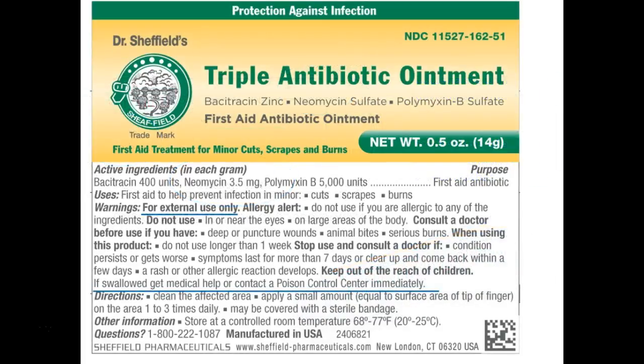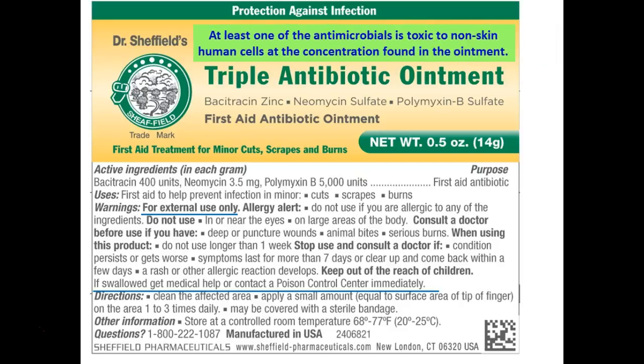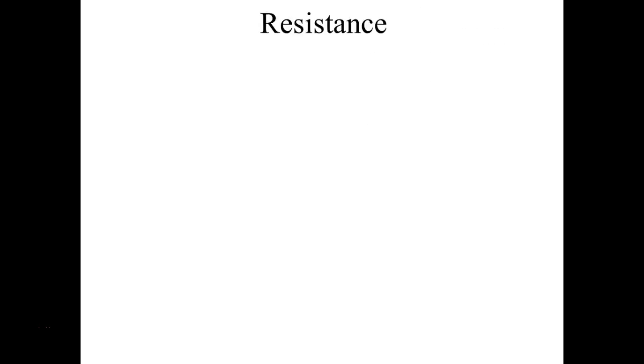So it's always important to completely read labels, right? And use things properly. Small amounts on the skin are not going to be toxic. Large amounts are going to be a problem. And obviously don't take it internally.